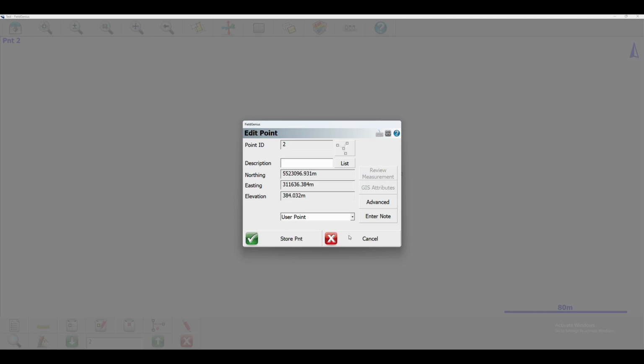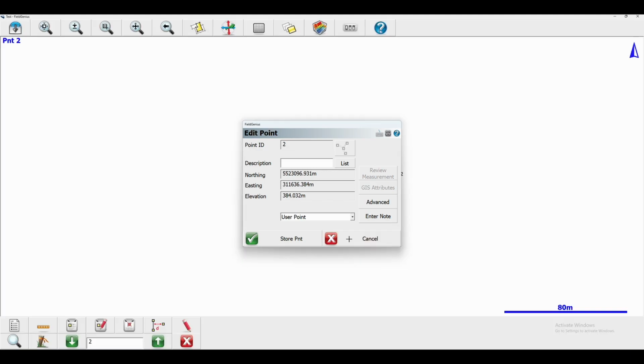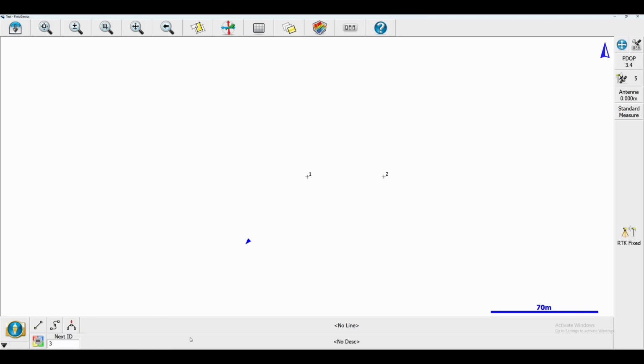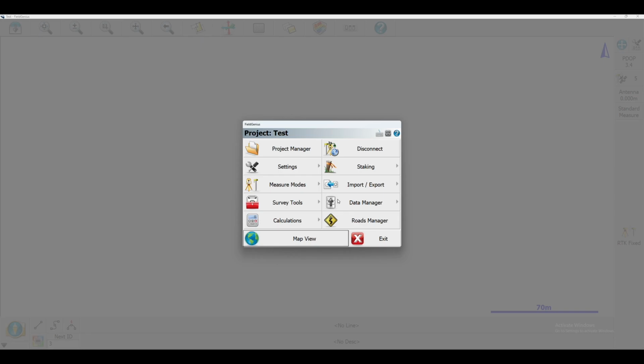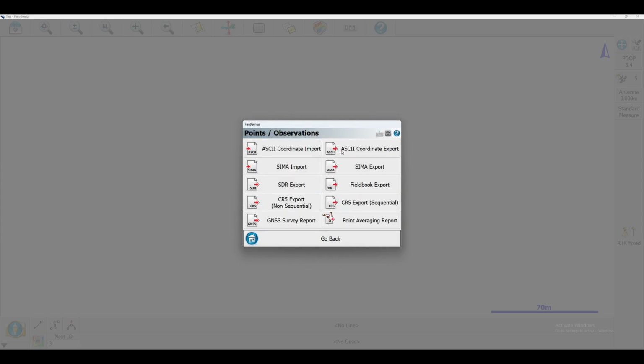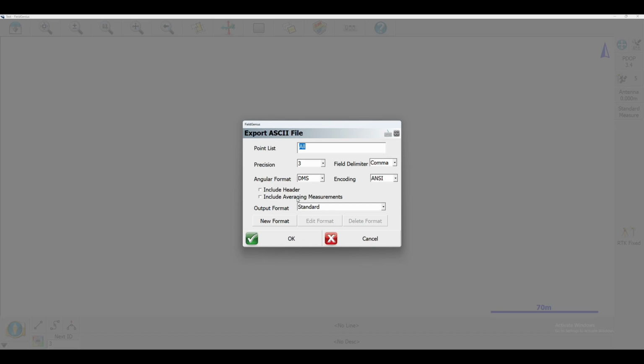But what's going to happen is when I export these 2 points with our extended format, I'm actually going to get a different information set. So if I close out of point 2 here and head to my plumb bob in the bottom left corner, what I'm going to do is I'm going to click on import/export, points observations, and ASCII coordinate export. And what I'm going to do here in order to make sure I get my latitude and longitude of any GPS points is I'm going to make sure my output format is set to extended. So this is going to give me my northing easting elevation as well as my latitude, longitude, and ellipsoidal height. So once I have that selected here, I'm going to click on OK.